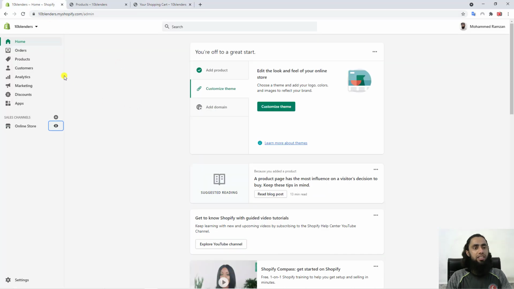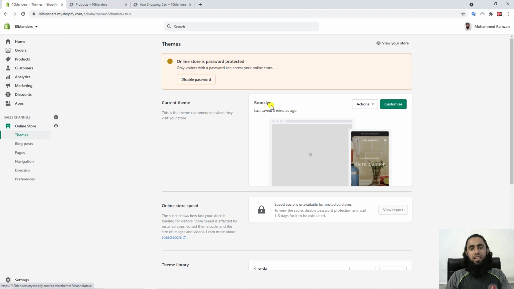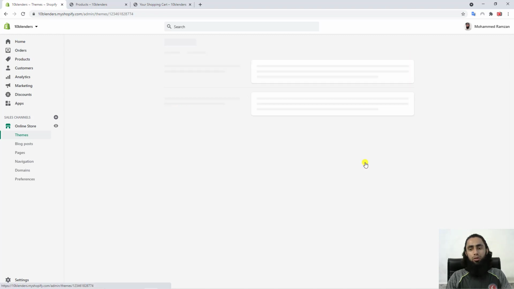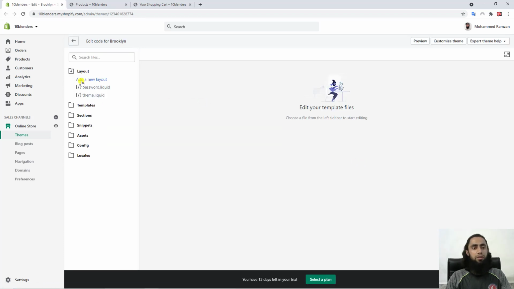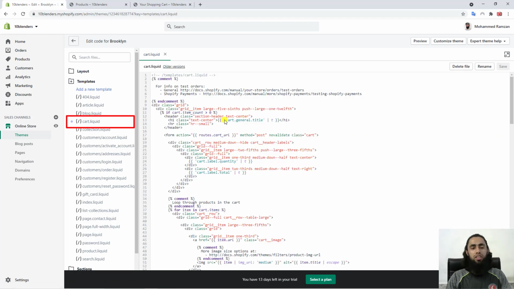Now let's move ahead with the dashboard of the Shopify store. Here you need to click on online store, then click on themes. Once you click on themes, you will have this screen, and here we have a drop down. Click on actions, and down below you will get edit code, but you can see that I have already selected the Brooklyn theme. Click on the edit code button, and you will be redirected to folders and files where you can do some customizations. Here we have the layout folder, then the templates folder. Click on that, and here you will get the cart.liquid file. Click on this file name and you will get this code.